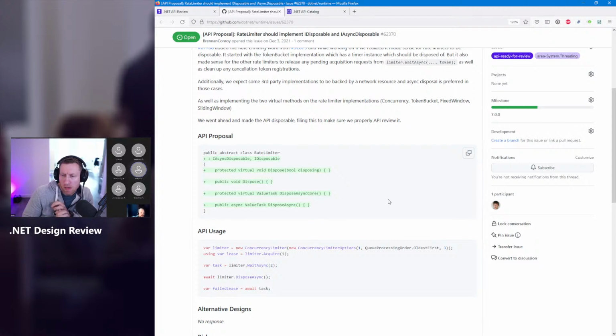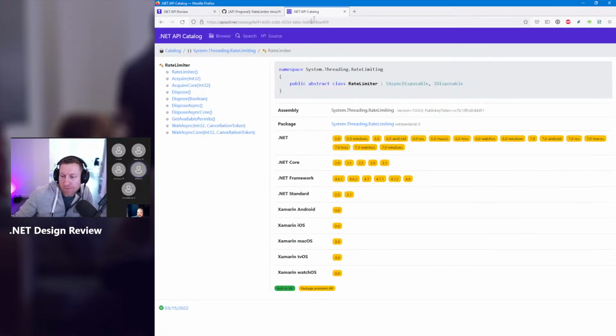It says in the description we expect some third-party implementations to be backed by a network resource, and async disposal is preferred in those cases. So I guess if you expect to do some network requests, then yeah. Sure, that's fine. I'm just making sure that there's an actual scenario for it, rather than just hand waving. We don't actually know if people will do this. We just kind of suspect they might in the future, because we've been bitten by that over and over and over again. Yep.